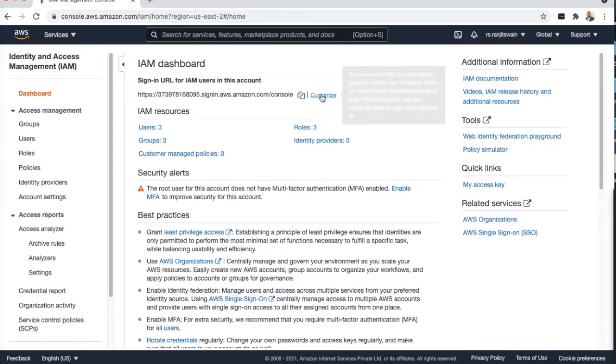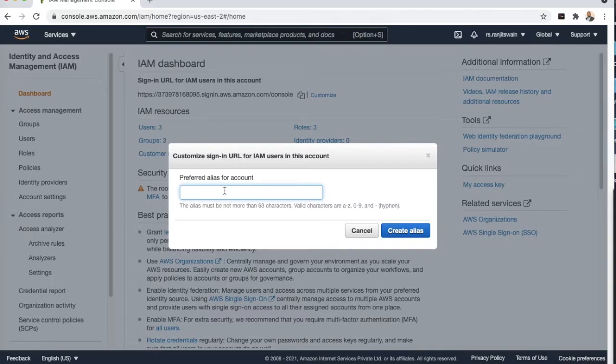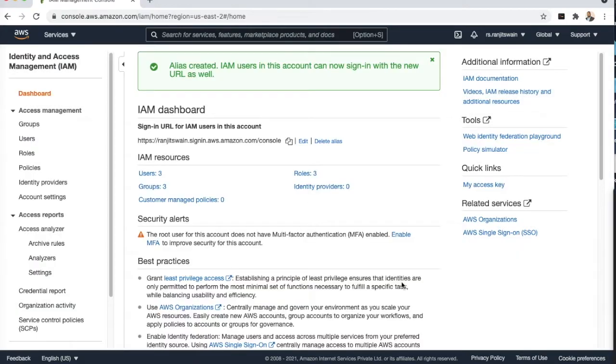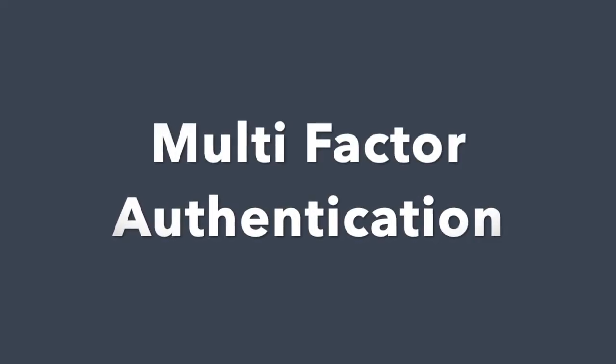Just click on customize, and you can give a name to the account, because it's sometimes difficult to remember the code. So we can give a name like Ranjit Swine and just click on create alias. Once it is done, you can see the URL is now changed to Ranjit Swine signin@aws.amazon.com.